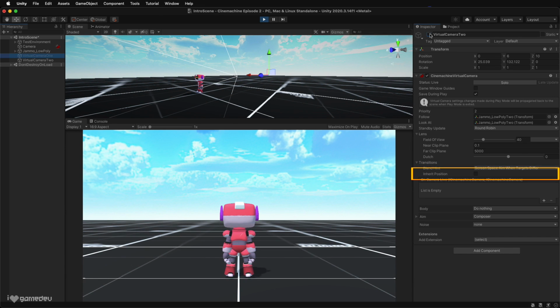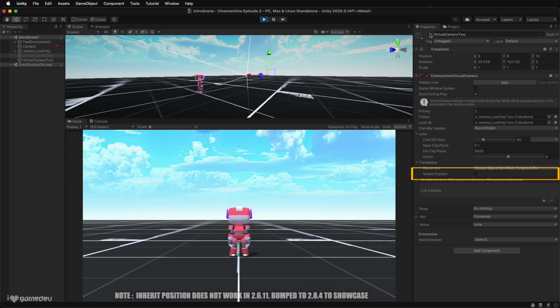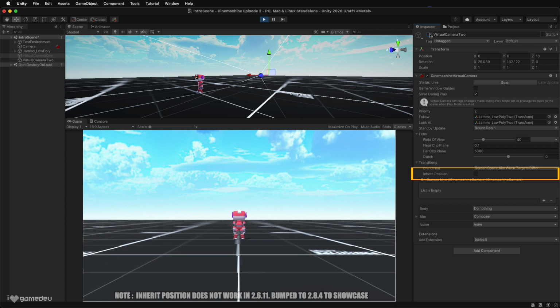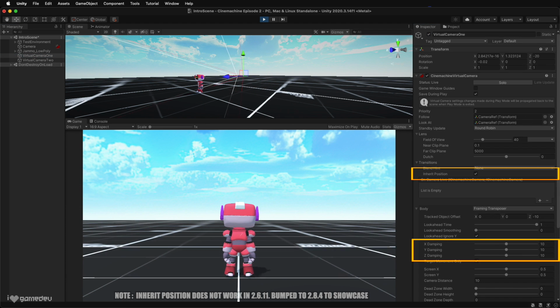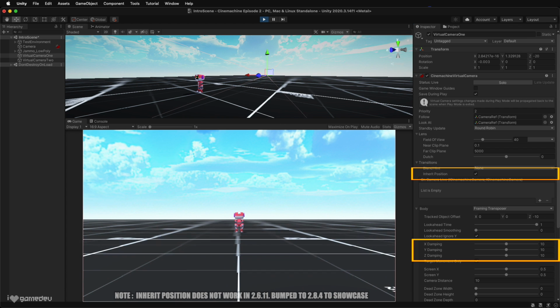The Inherit Position checkbox modifies the position of the virtual camera to where the Unity camera currently is. What this allows is for the virtual camera's damping to be applied when the blend takes place. We'll learn more about damping when exploring body and aim, but it's essentially a smooth lag.